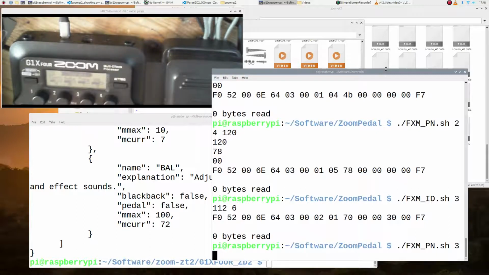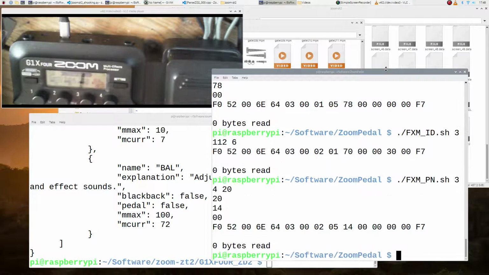Okay. Now, FX3, parameter 4. Let's give it a value of 20. And indeed, it has gone down to 20.